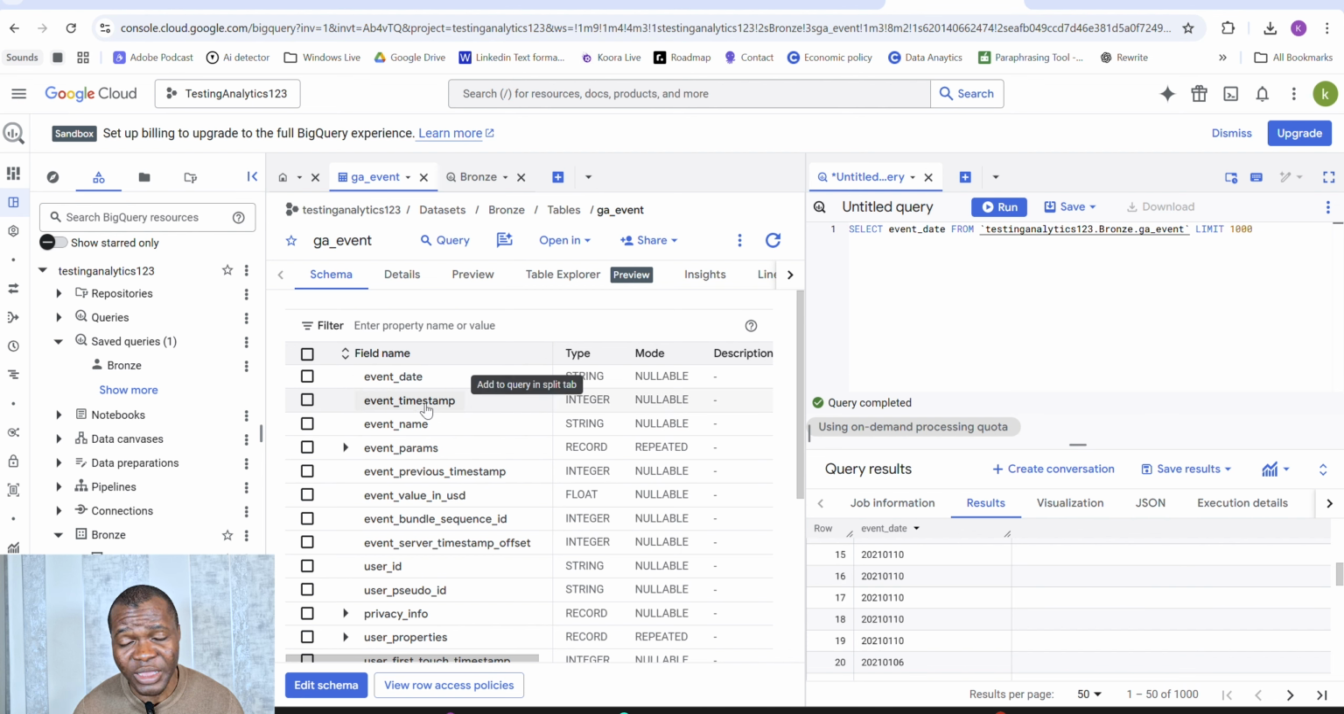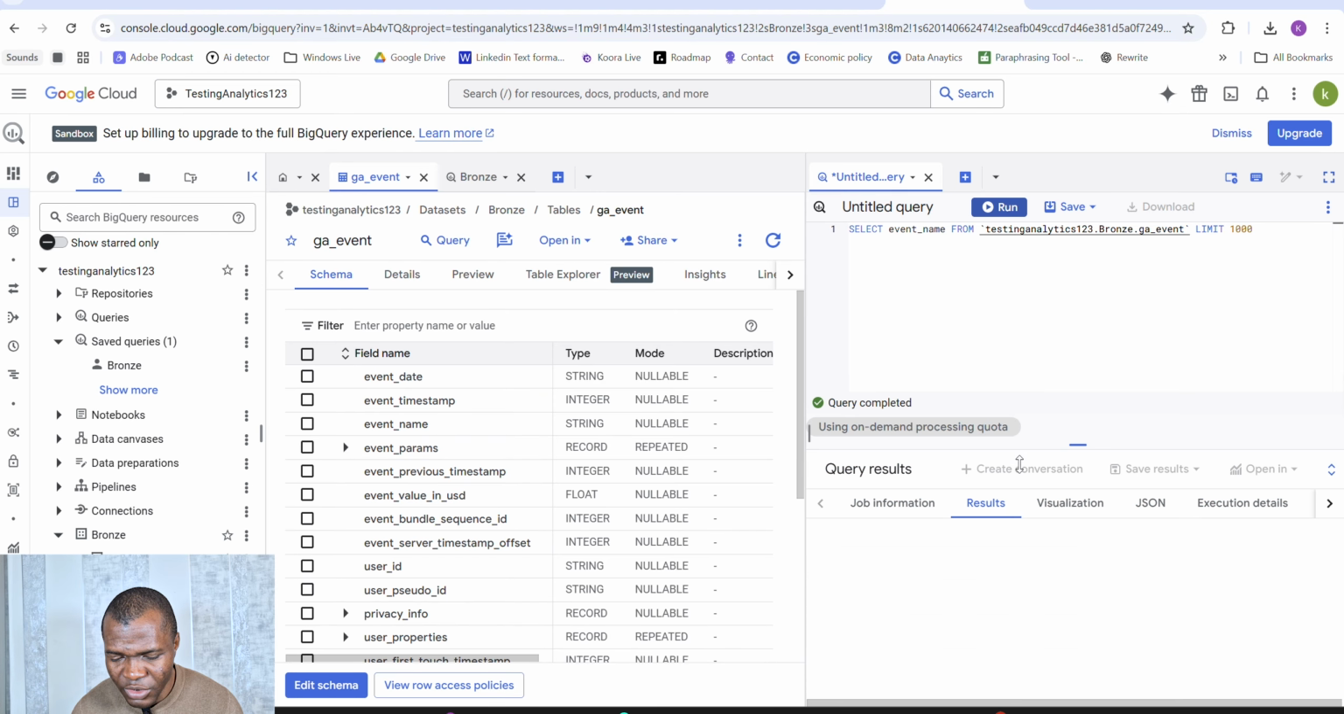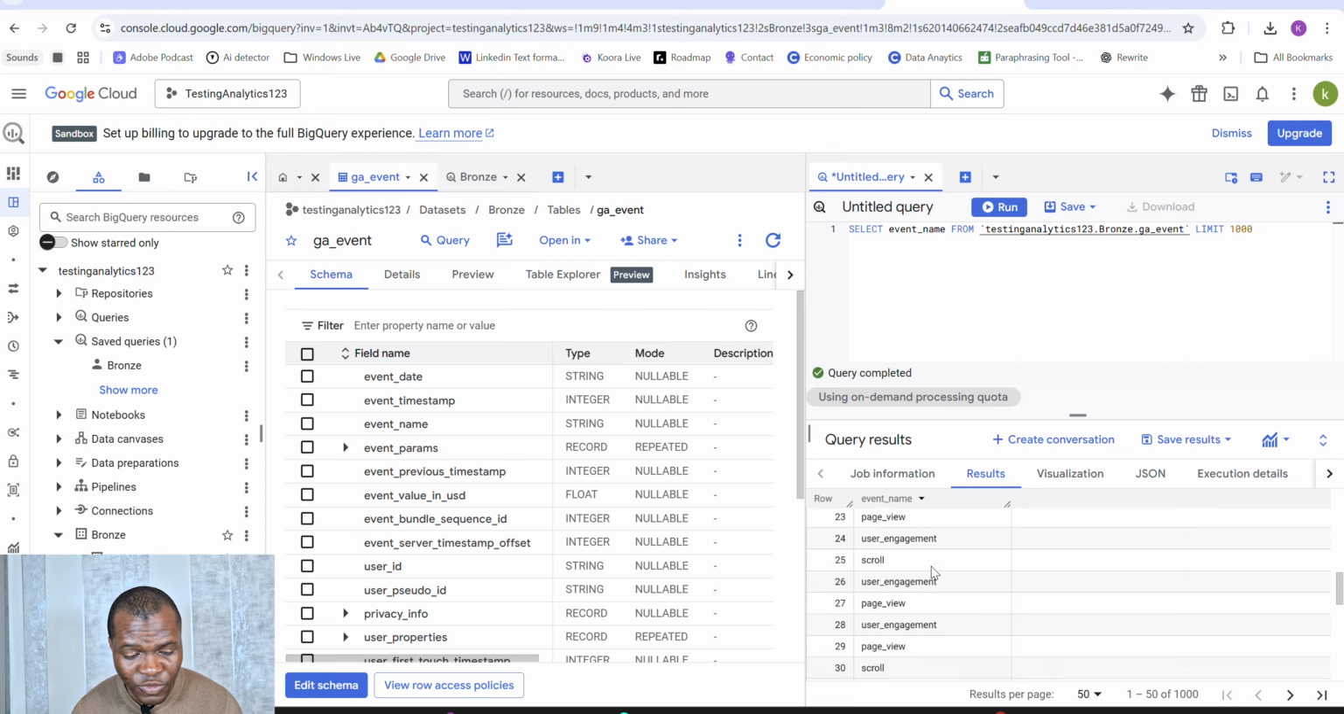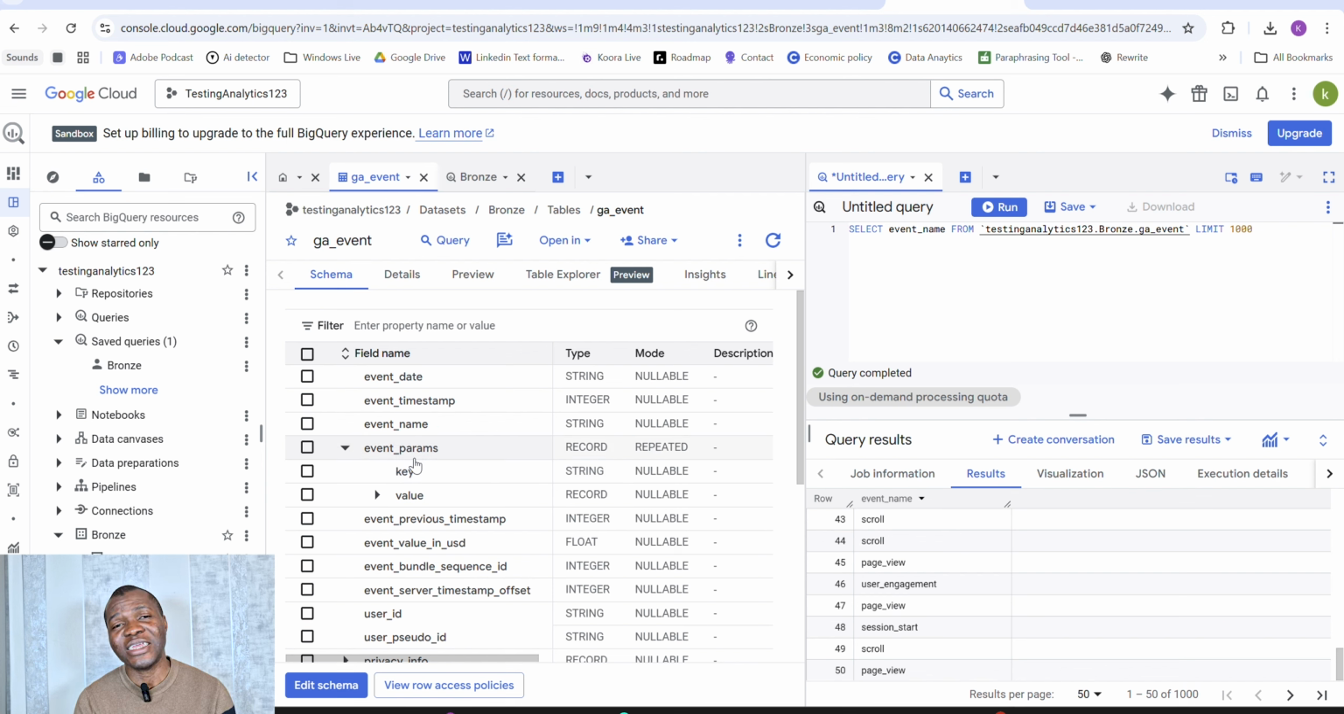We might not need the event timestamp because it just had time to this, and for this particular analysis, trust me, it is not useful. So event name is very, very critical, and we will need that particular event name. So you can just run it, and then you will see page view, user engagement, all these will be useful for us. Another one is this event parameter. It is like a nested column, and we have various things nested inside these parameters that will be useful for us along the line when we are doing this particular analysis.